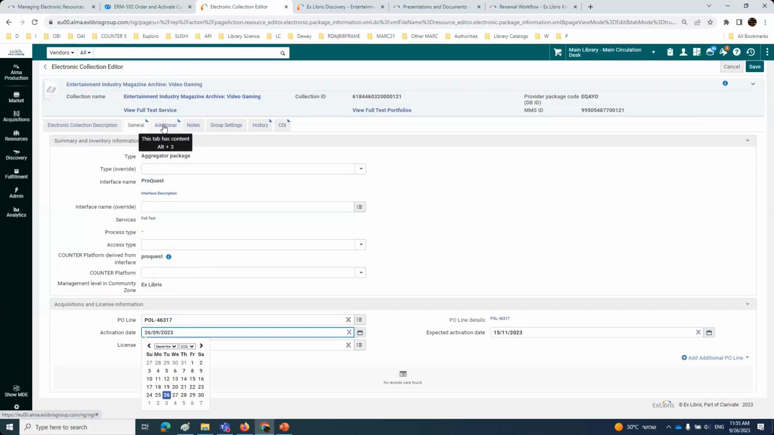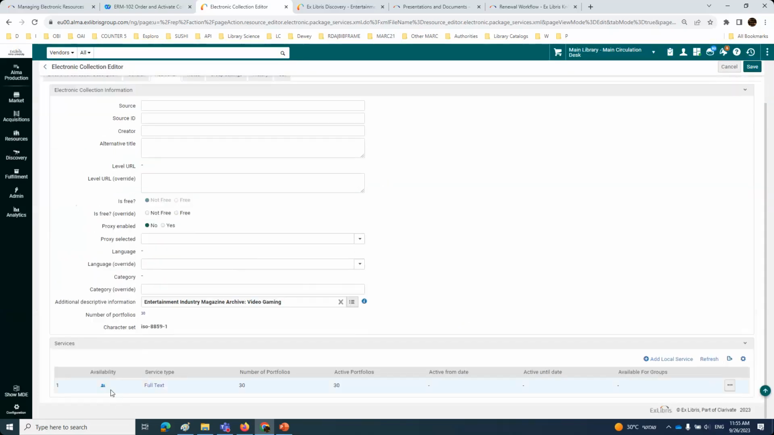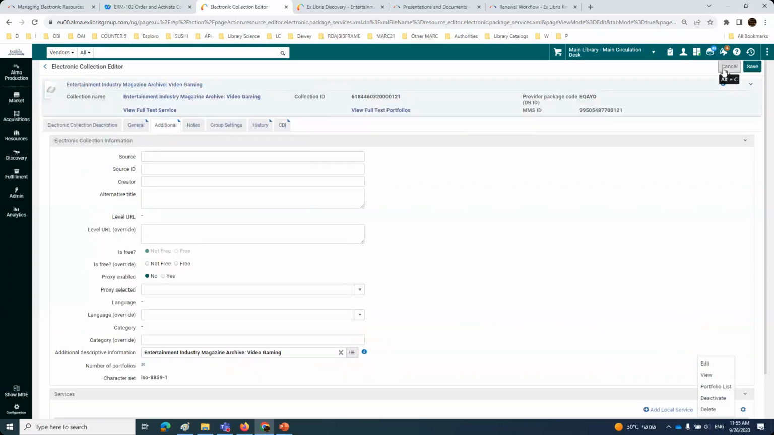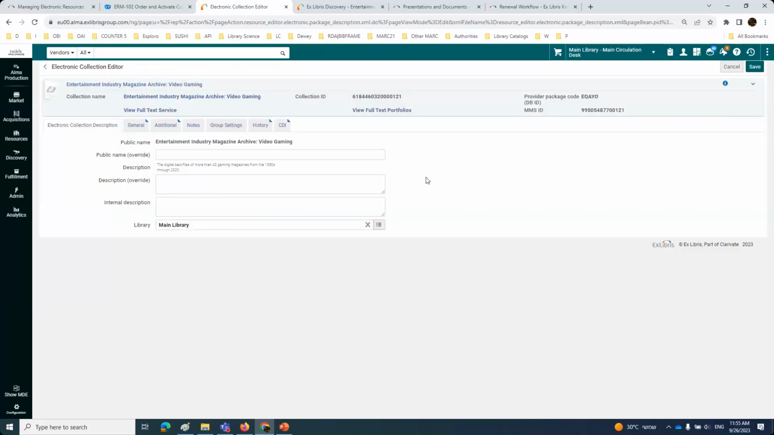Another way is to come to the additional tab, and this is the actual service. This is the full text that's giving it access. From here, you could deactivate. So again, you edit the collection. Let's go back. Edit the collection.